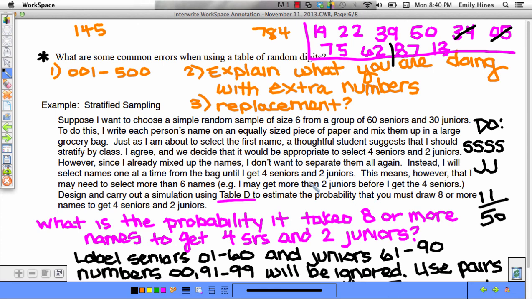So then my conclusion would say, in the simulation, 11 of the 50 trials required 8 or more selections to get 4 seniors and 2 juniors. So the probability that it takes 8 or more selections is approximately, there's my magic word, approximately 0.22. So that is how we run a simulation with a random number table.